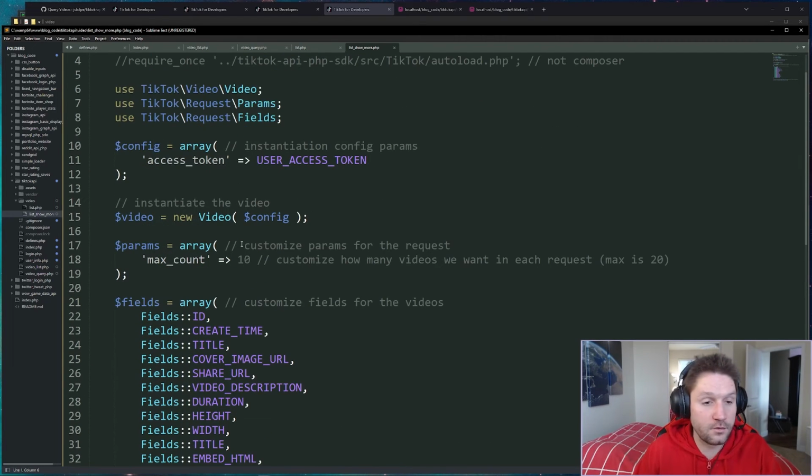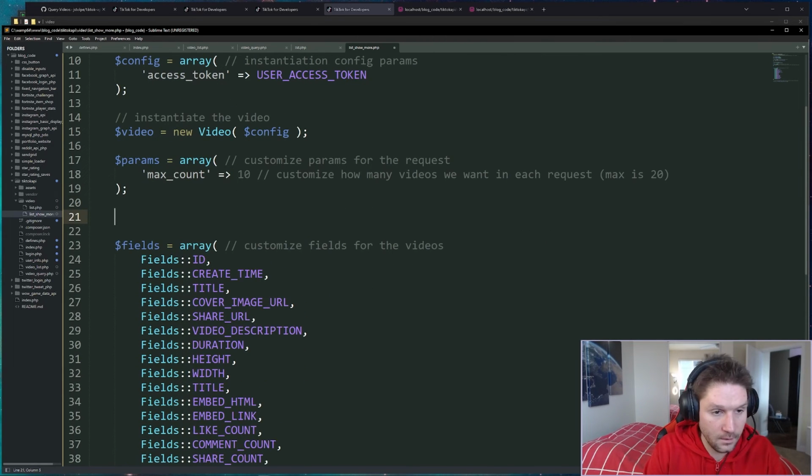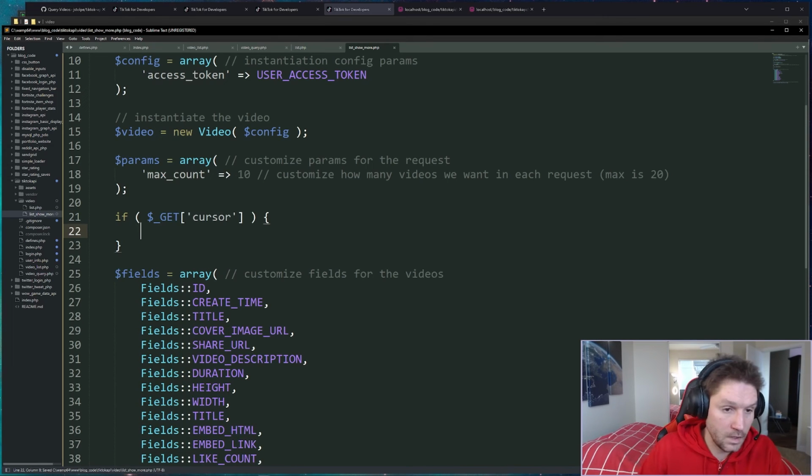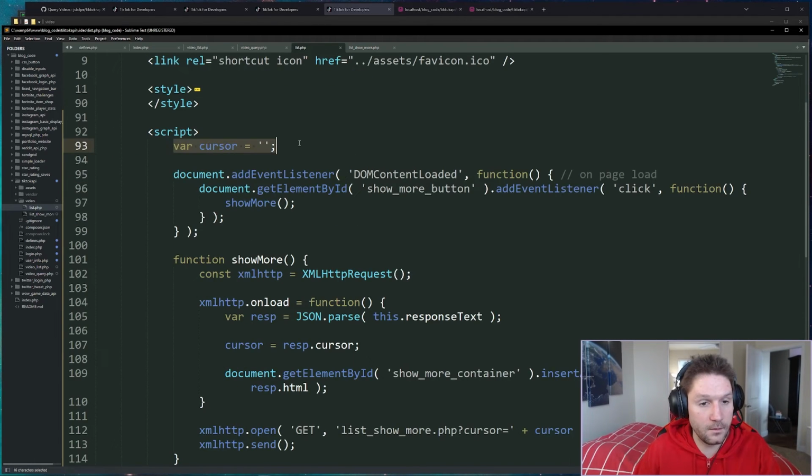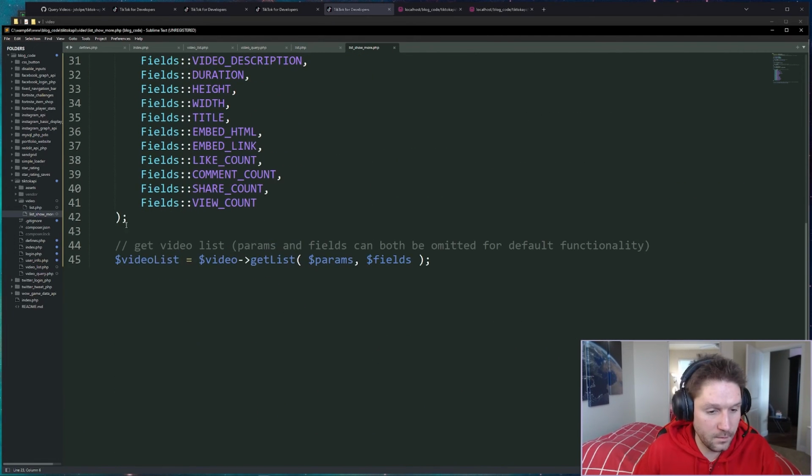Now in our list show more, we have to make sure that we're accounting for our cursor as well. So under our params here, we're going to check to see if we have a cursor in the GET request. If we do, we're going to add it to our params array right here, just like this: params cursor equals GET cursor. So in the first request, we started it out as an empty string, so it won't get appended. Then, after we make the first request here with the videos list, a cursor will be returned, and we will echo that out here for the response.